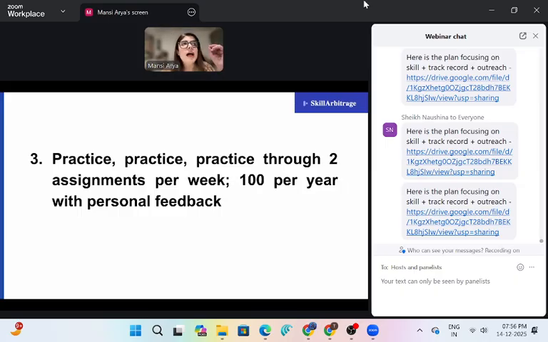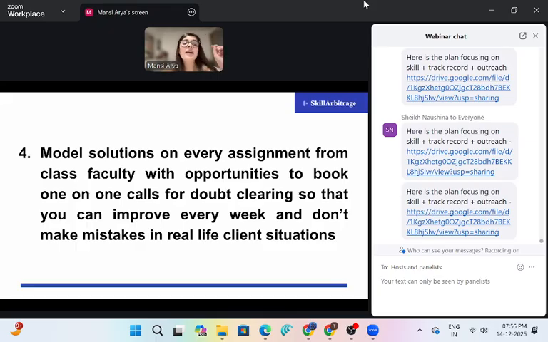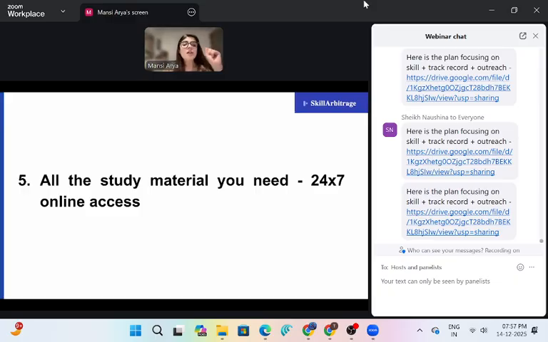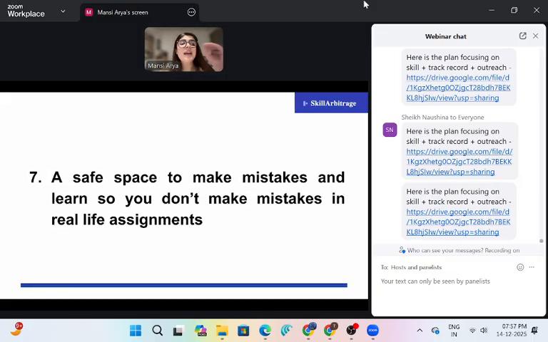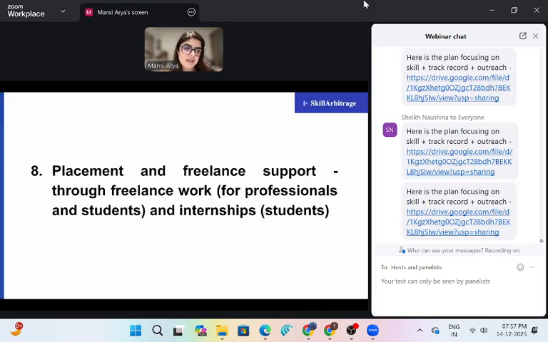Now, the idea is to practice, practice, practice through 2 assignments per week, which make it 100 per year with personal feedback. There are model solutions for every assignment from the class faculty with opportunities to book one-on-one calls for doubt clearing so that you can improve every week and you don't make mistakes in real life situations. All the study material that you need, 24 by 7 access to an online portal. Hard copy are also available on the payment of printing and delivery costs. Then a safe space to make mistakes and learn so that you don't make mistakes in real life assignments.